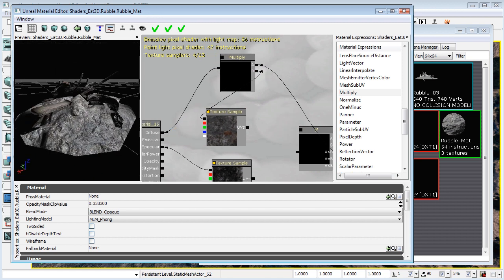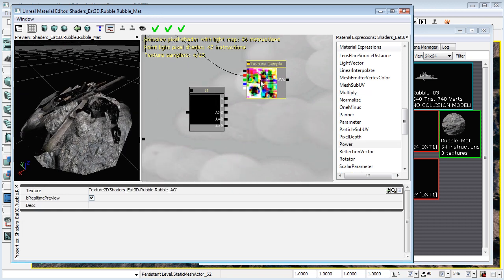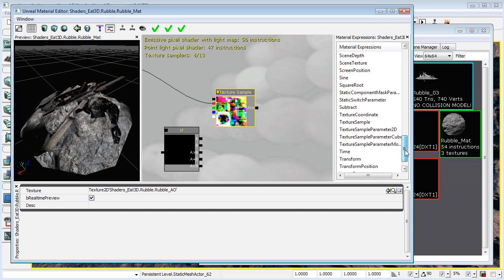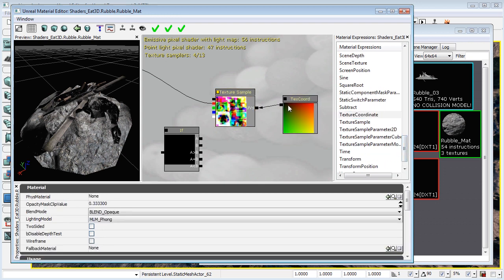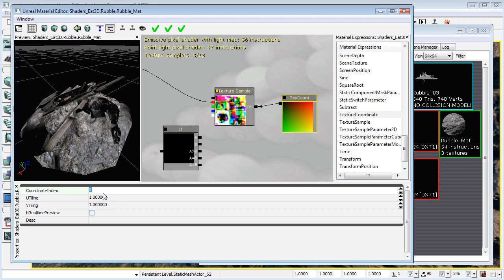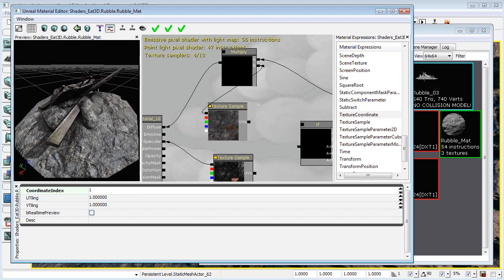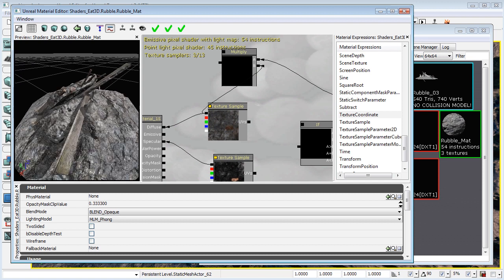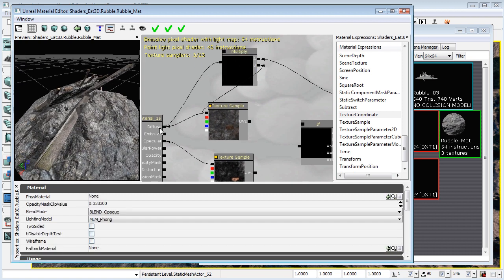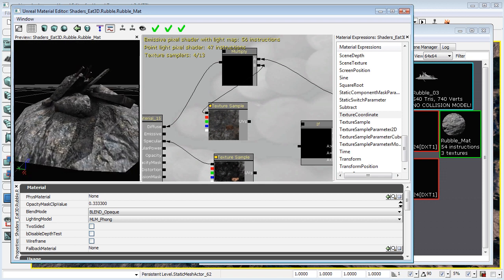But you'll notice it's all messed up because we have it on the second UV channel. So to change the UV channel for that, we just need to add a texture coordinate and change the coordinate index to 1. So you can see here exactly what it did. I'll just go back and forth. You see, it's just a little thing, but it adds so much realism. I love it.